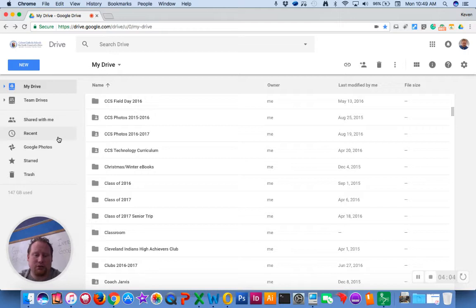Recent is going to display in chronological order the most recent files you have worked on. Google Photos is an area where you can save photos. I don't really use it myself, but if you're wanting one place to have all of your photos, that's a good option right there. Plus it's backed up in the cloud. Always a good thing to do.